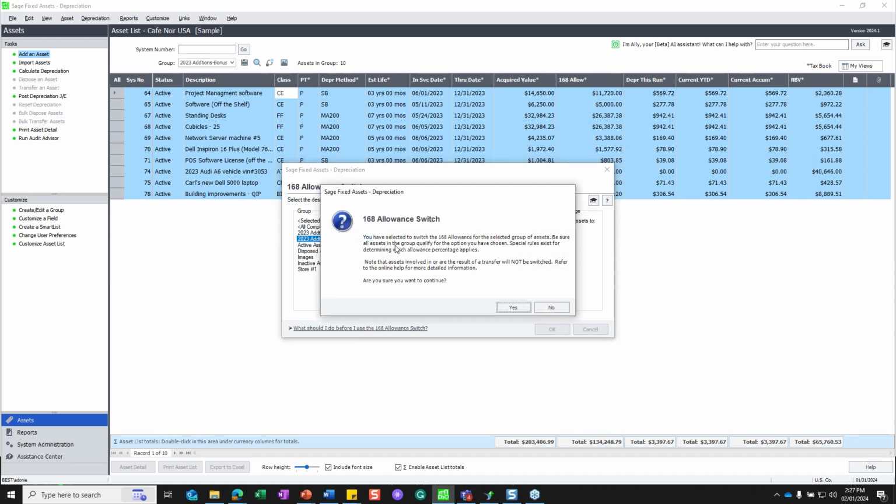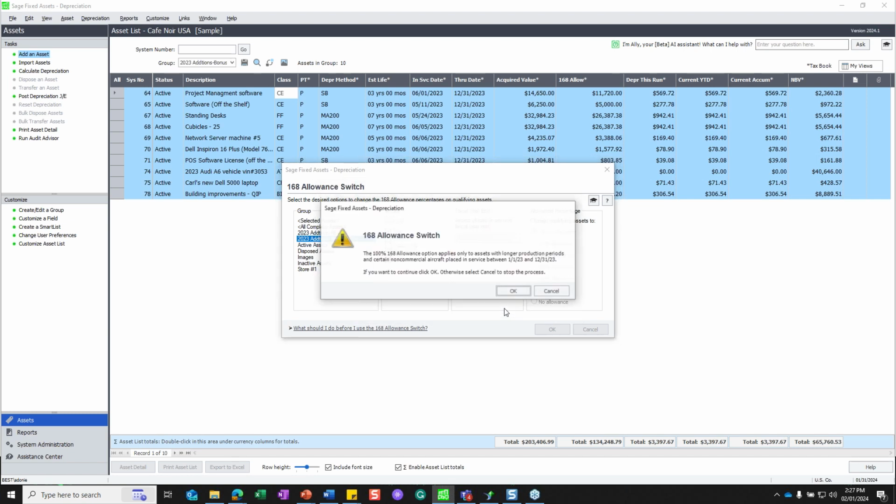It's going to remind me to be sure all assets in the group qualify, because you may have added assets in 2023 that don't qualify for bonus, like a building, right? Not QIP, that has the shorter life and qualifies, but an actual building or improvement that is not a qualified improvement. We've done that with our group. We say, yes, we want to continue.